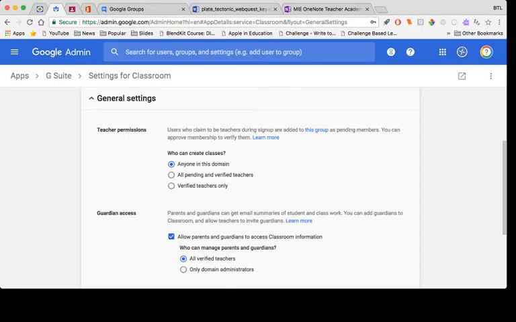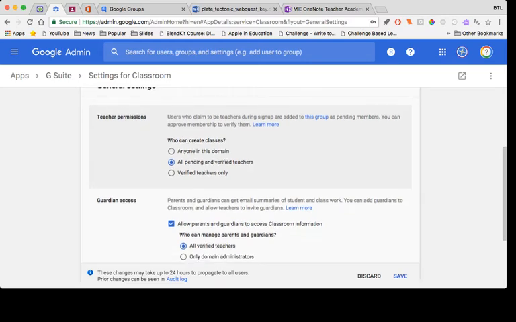Verified teachers only, or all pending and verified teachers. This is what most schools choose to do. And this allows, as you're setting up your organization units, you have coded in there that certain people are teachers, so they would automatically get put in there. But this is just in case something falls through the cracks, they can always get there.